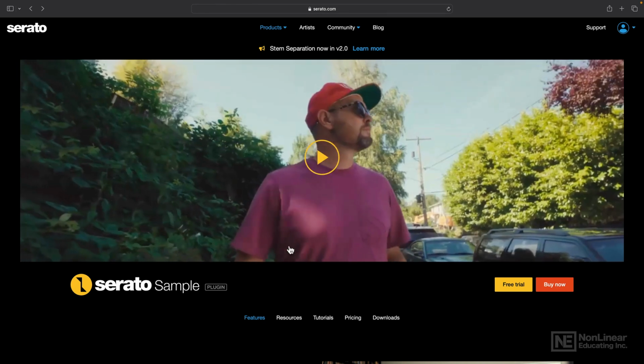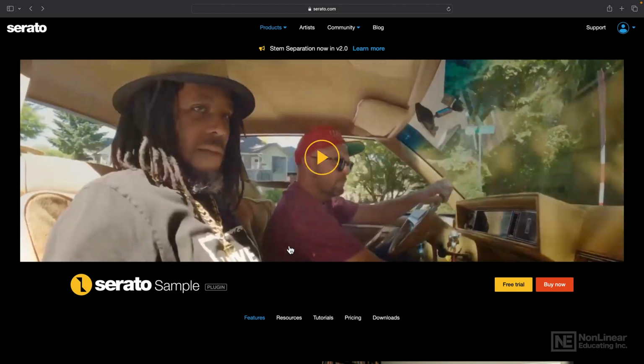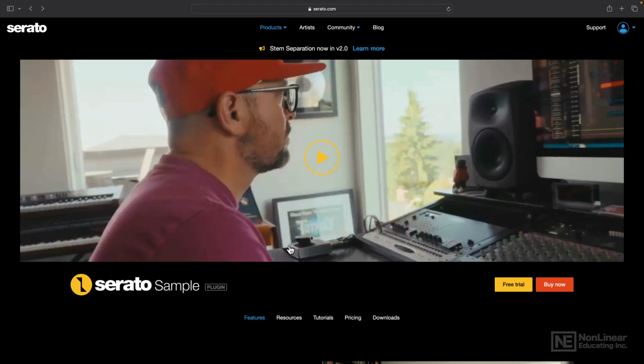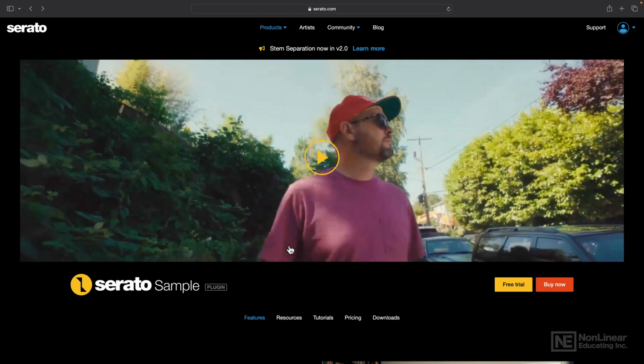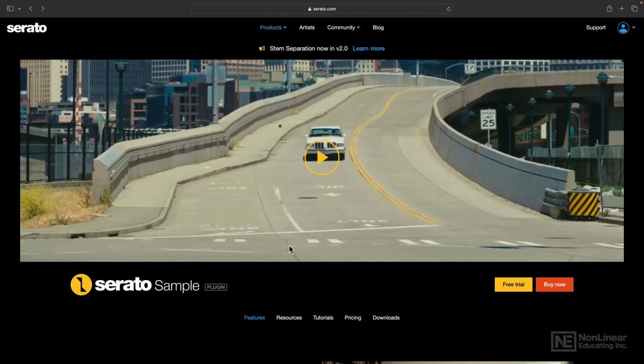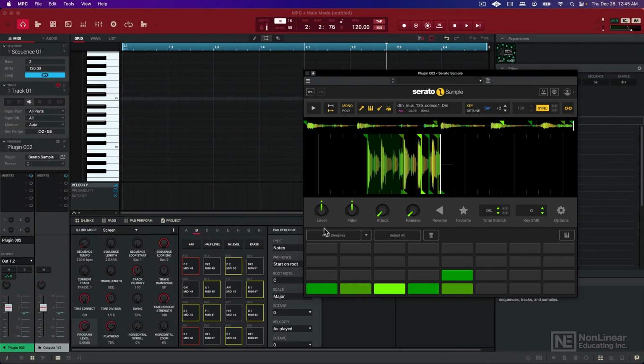Now, don't worry if your DAW isn't listed in that list. If your DAW accepts AU, VST, or VST3, it's more than likely that Serato Sample will work inside your digital audio workstation. It's just that it hasn't been tested in that platform to date. I have personally tested it in the Akai MPC software, and it works just fine.